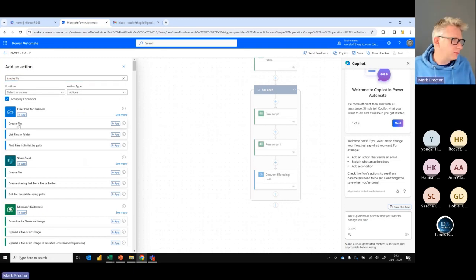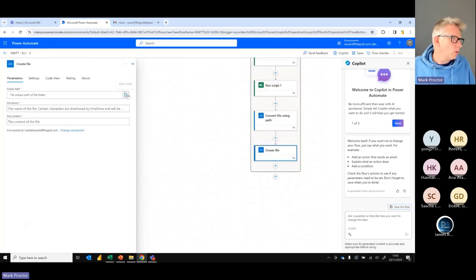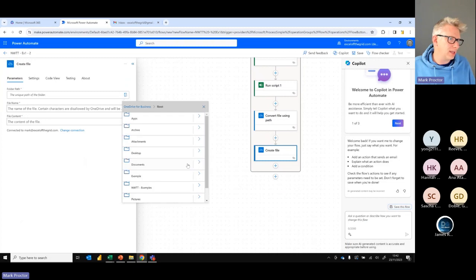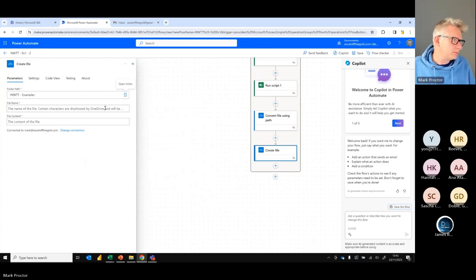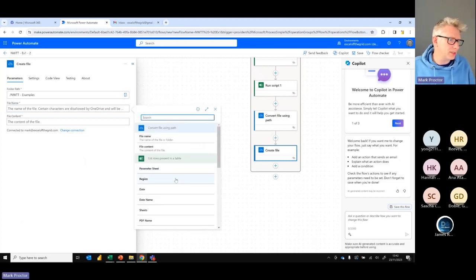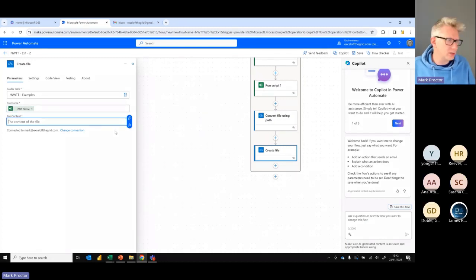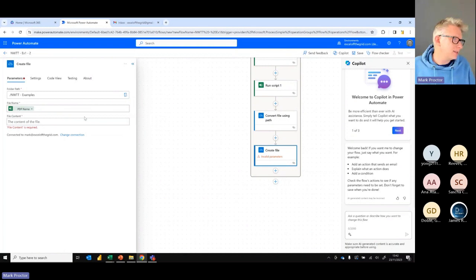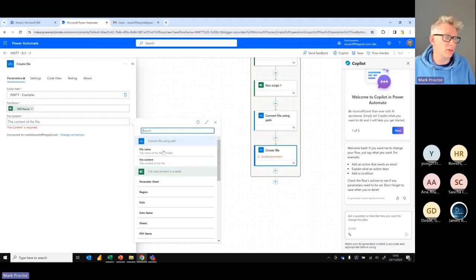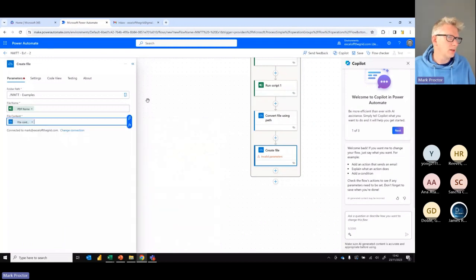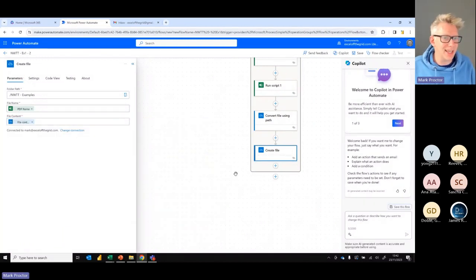So we use create file. Where do we want to save that file? Let's save that in that same folder. What do we want to call that file? That's also in our table. That was in our PDF name item. And then the file content that we want to use, we want to get the file content that we've retrieved from our convert file using path. So if we were to run this script, it would then create each of those PDFs.